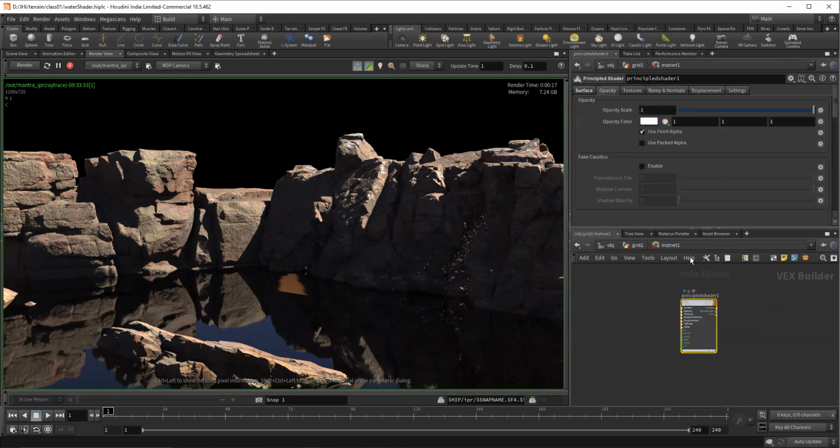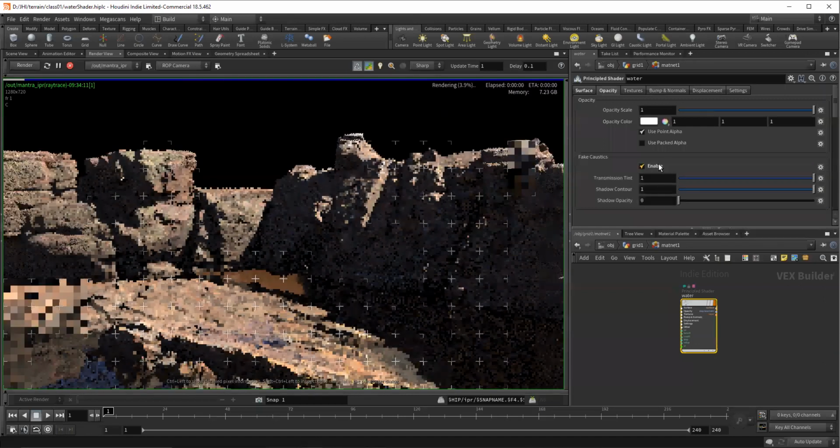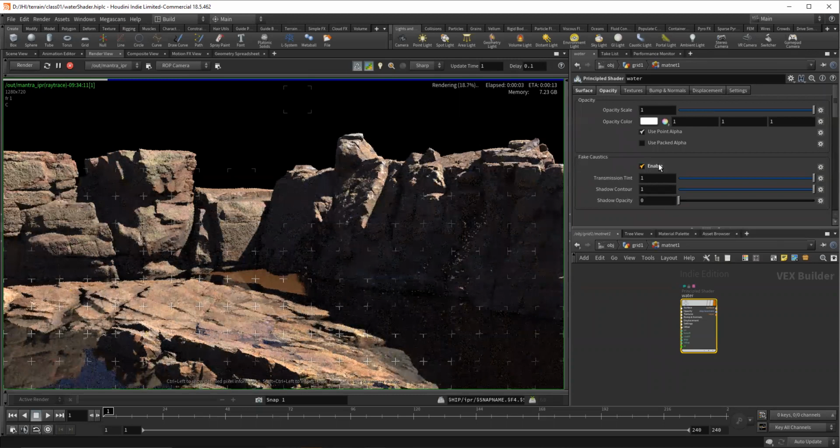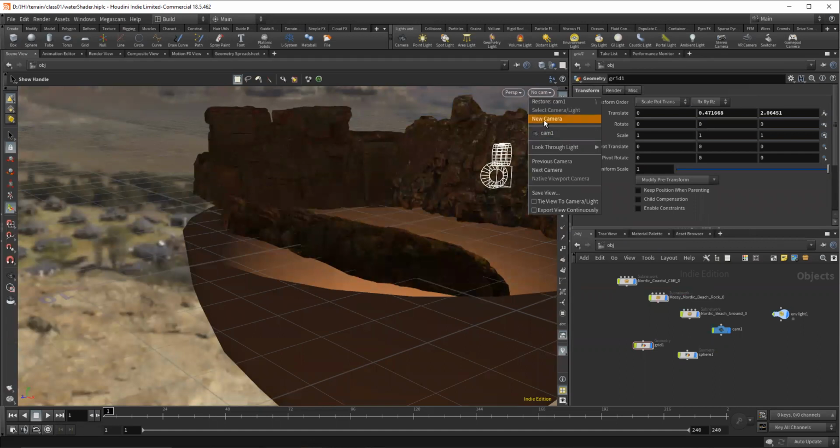We're going to come back into our principled shader. I'm going to rename this water just to make it clear. The first trick I always do is turn on fake caustics. What fake caustics do, you'll see already, is that light is now moving through that surface, even though these areas are below the plane of the water. We can still see them.